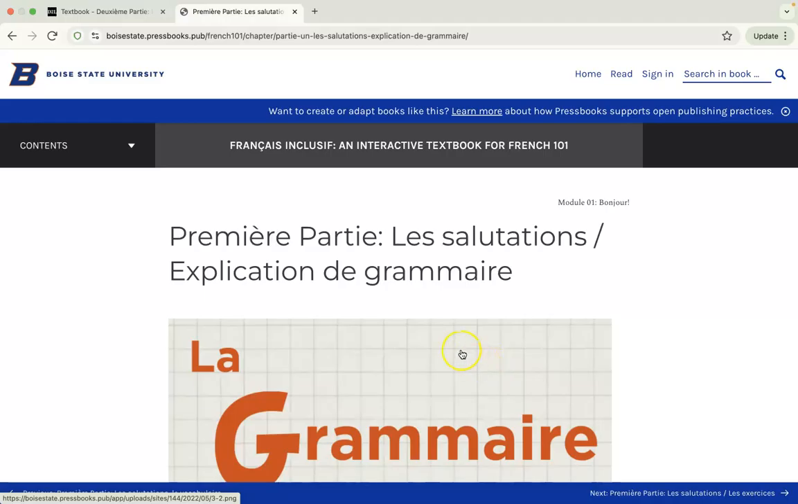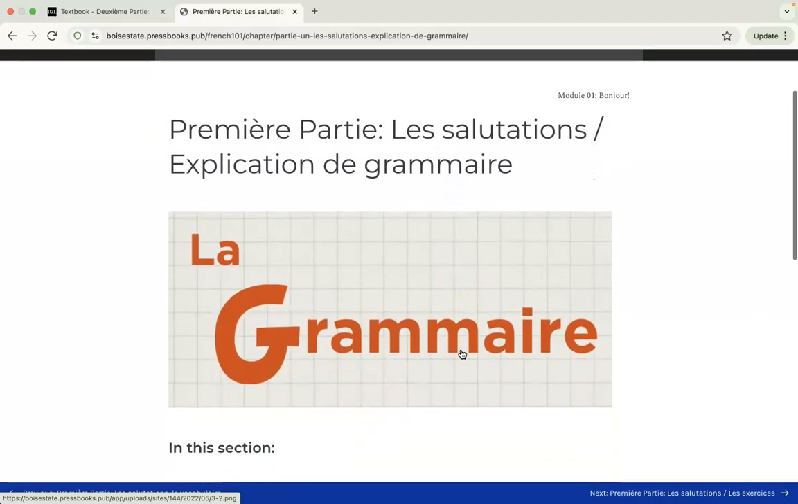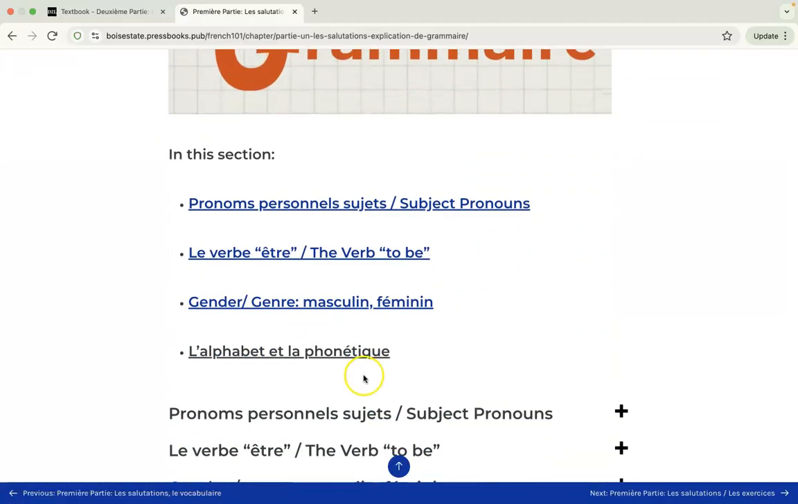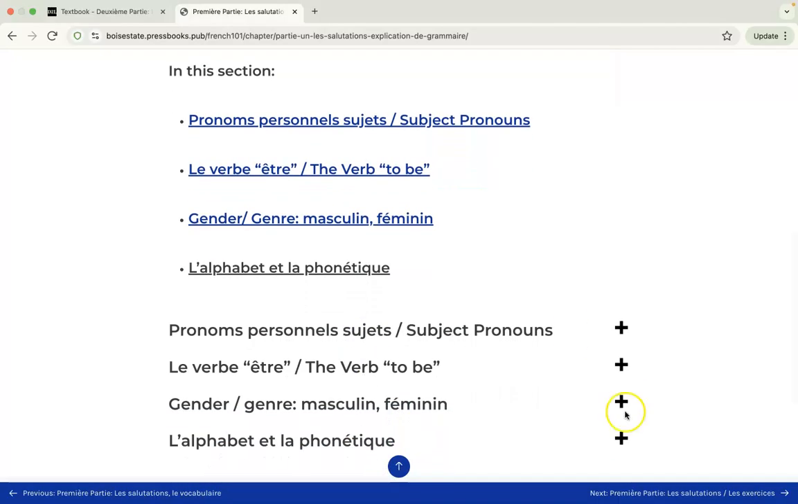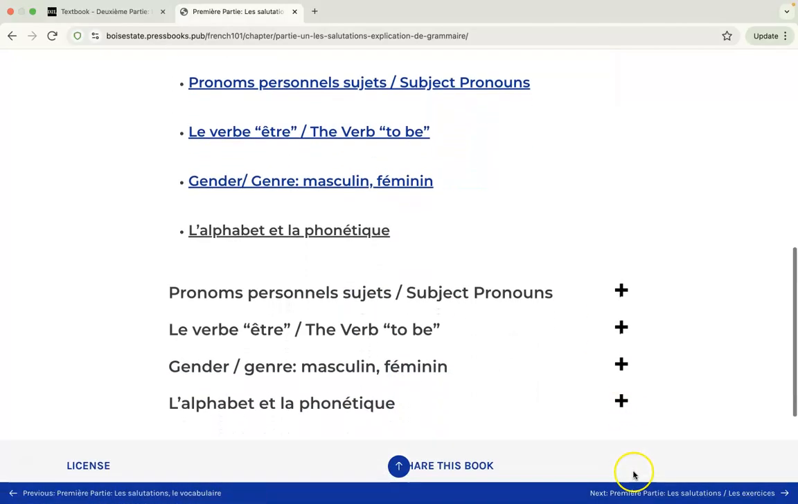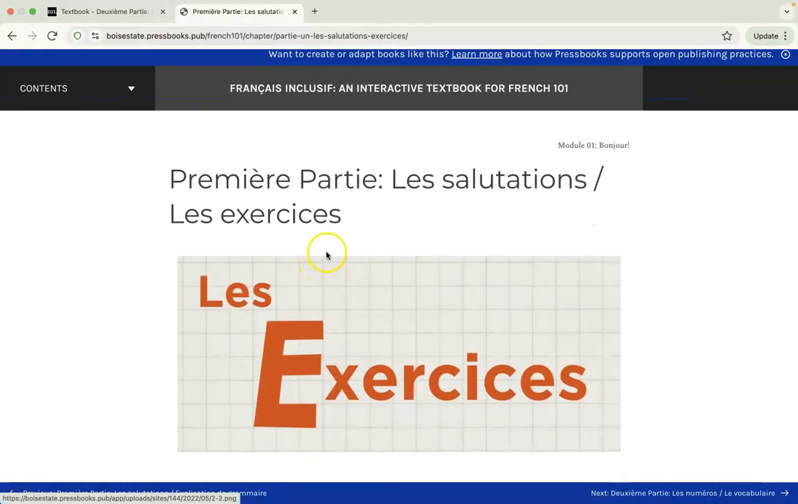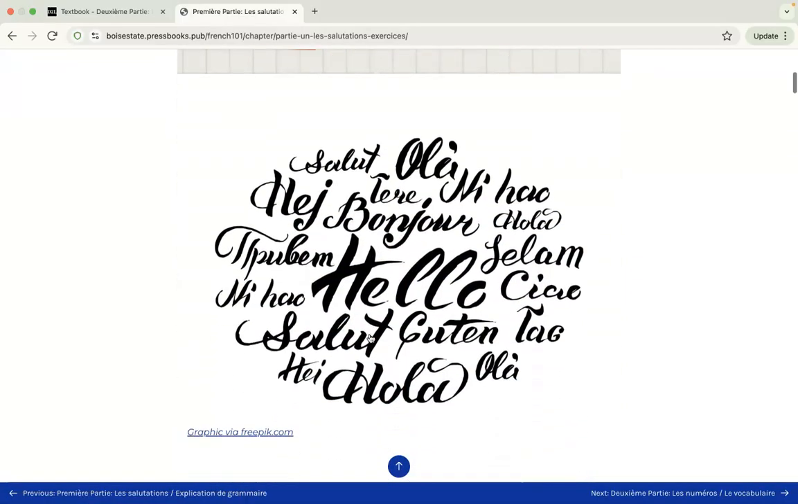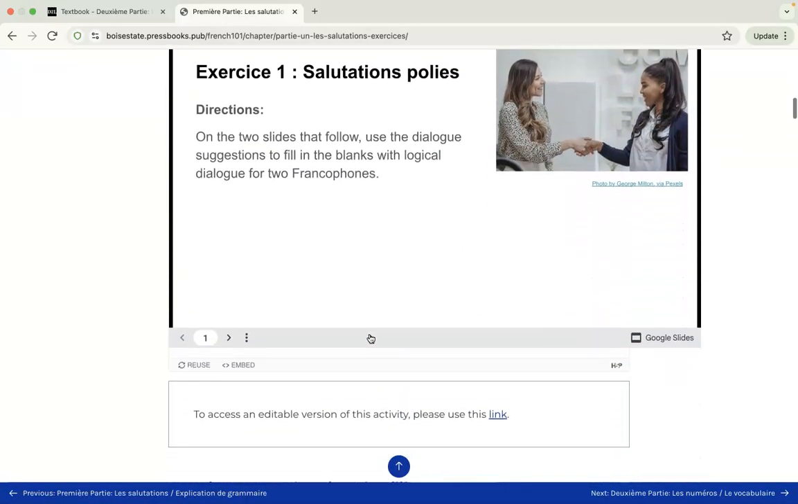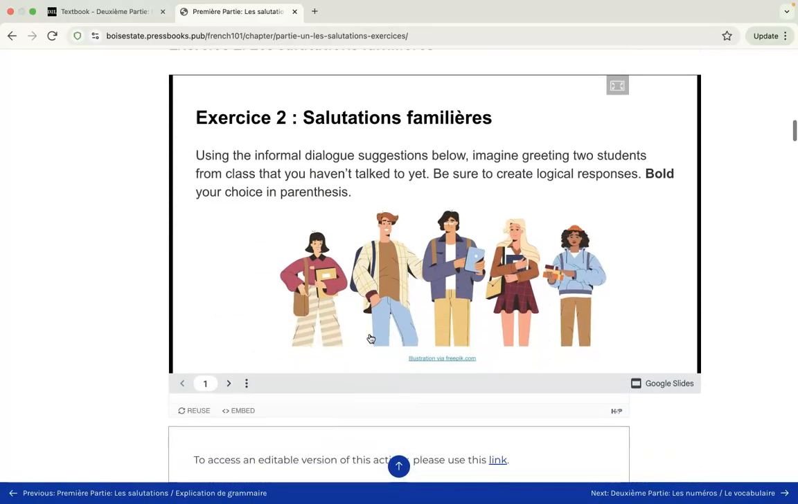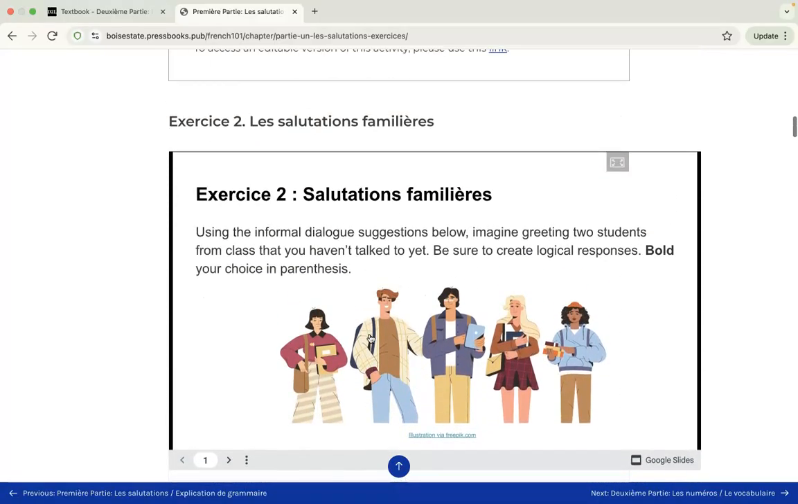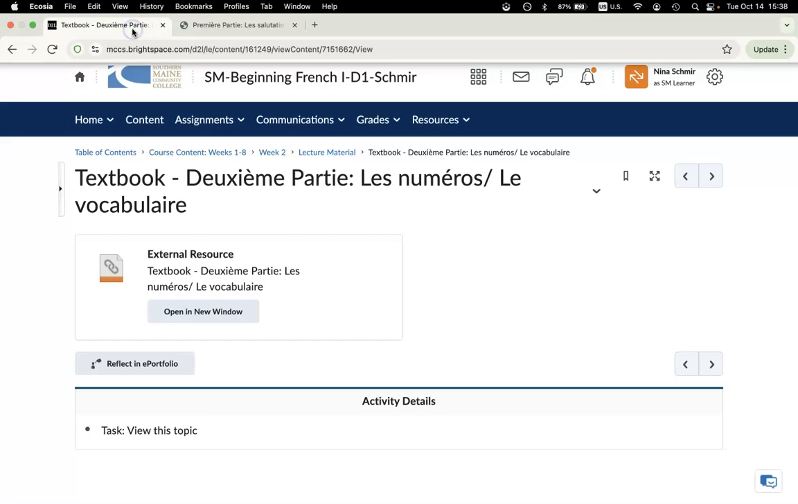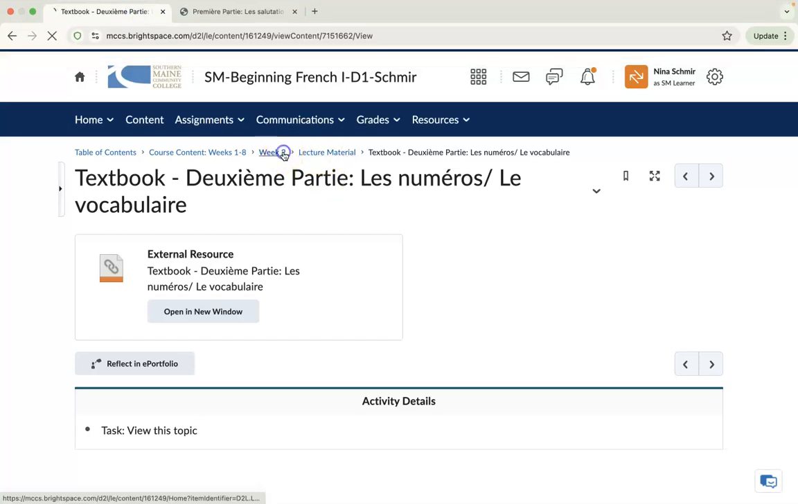After that, we have the grammar. And in the grammar section, I'll sometimes give you things that you'll need to look at for assignments. And after grammar, we have exercises. And sometimes I'll give you exercises from here for your interactives. And once in a while, you'll have exercises that are graded. Now I'm going to go back to week 2.